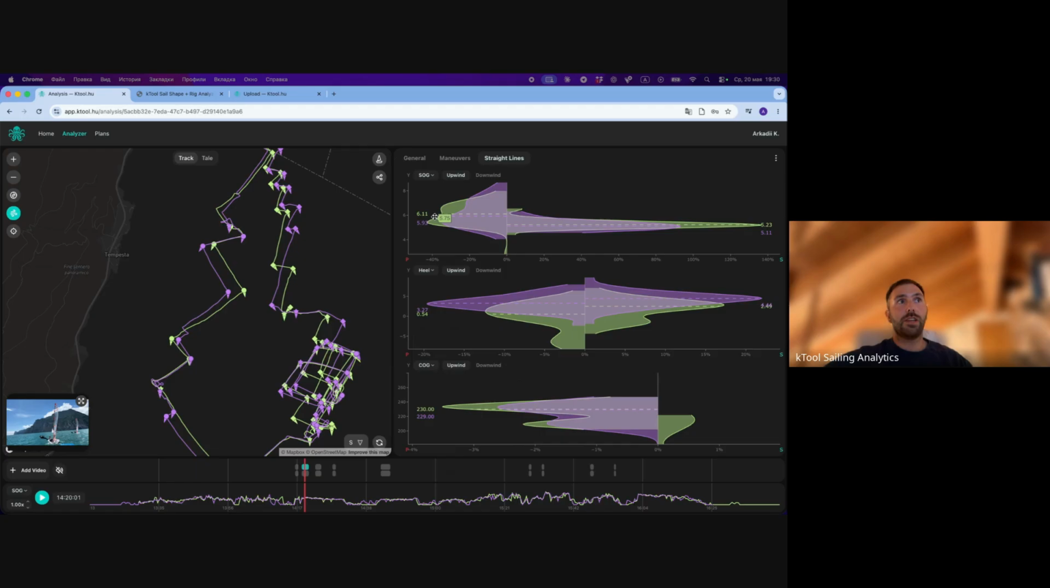And as well we can see that the yellow boat on port tack was going flatter, like 2 degrees flatter than the violet boat, and the outcome of this would be that the yellow boat was going 0.2 knots faster on average on port tack.